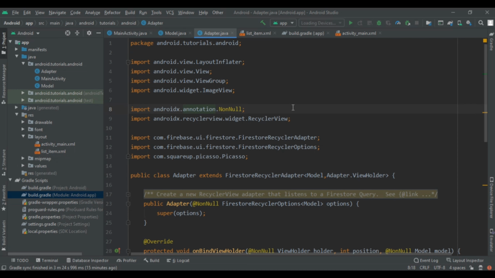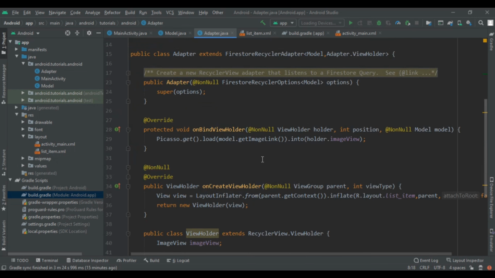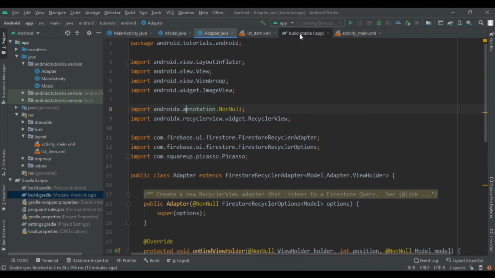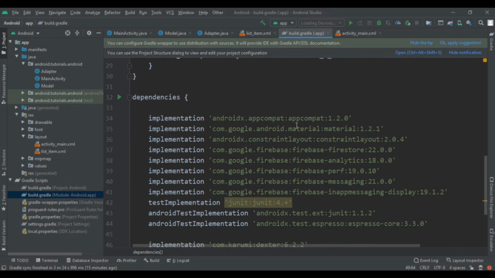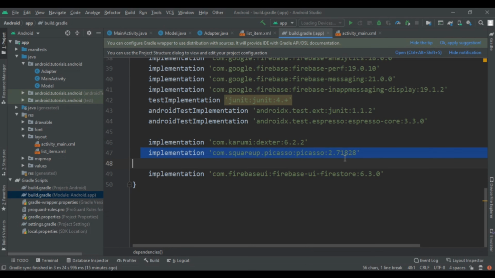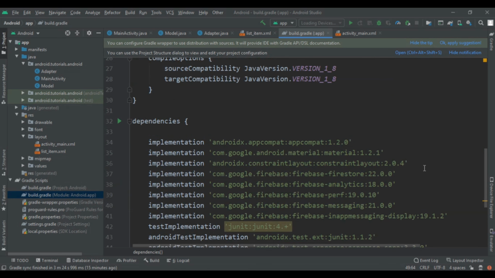So first of all, we are going to implement the dependencies that are necessary for loading the images from Firebase to our recycler view in Android Studio. First of all, we are going to load a Picasso library, and then we have to add the Firebase Firestore library and Firebase Firestore to our application.